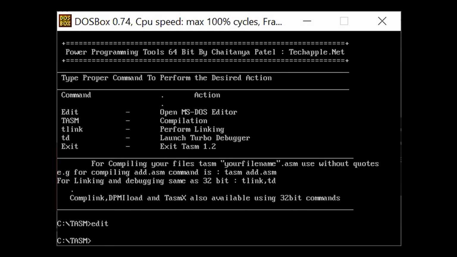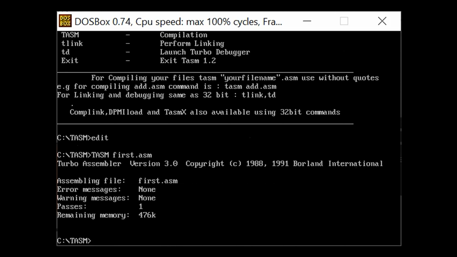The next thing you do is run this particular app that you have made. So what you're going to do is type TASM space first.asm. Then you'll run it. So it's compiled, and the assembler is showing that there is no error and no warnings, and the remaining memory is this, and passes is 1.